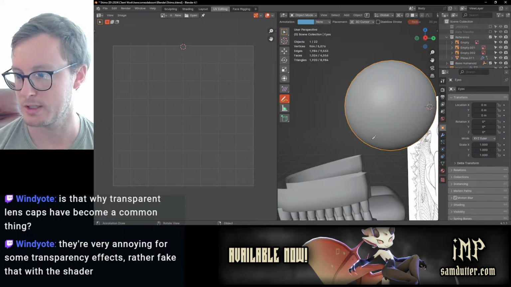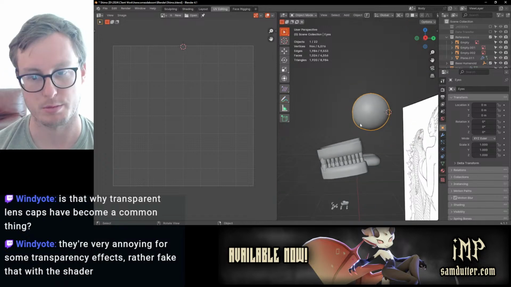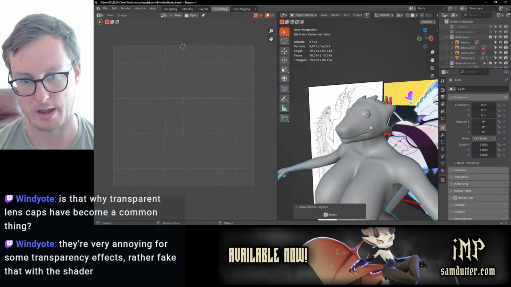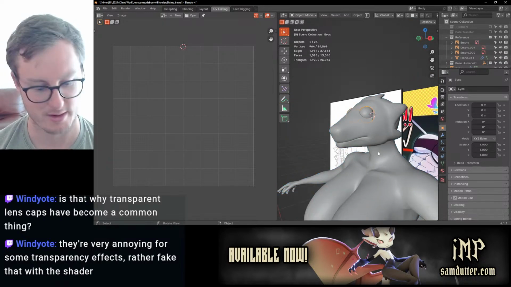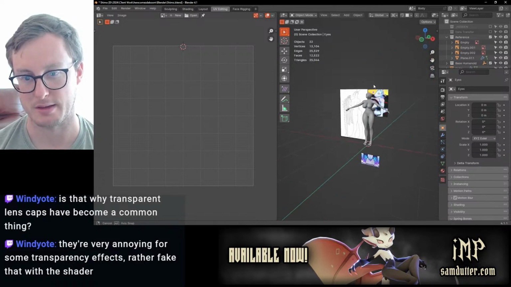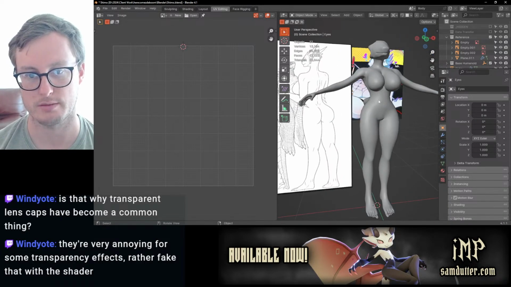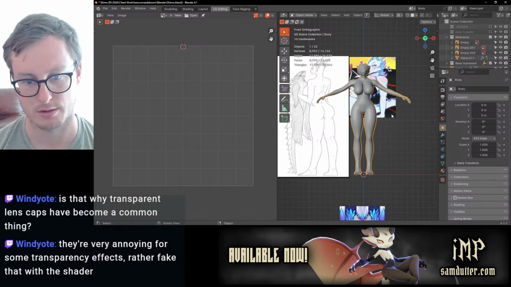Very annoying for some transparency effects. Rather fake that with the shader, 100%. Yeah, I think that is less. That's a funny face here. I do think that just using a shader and kind of faking things works a little bit nicer.